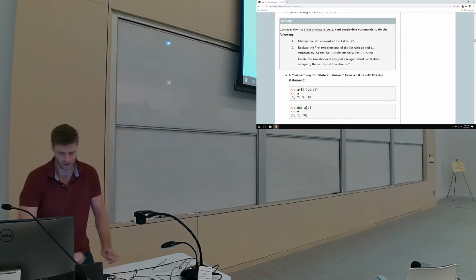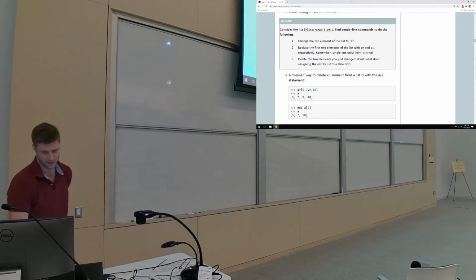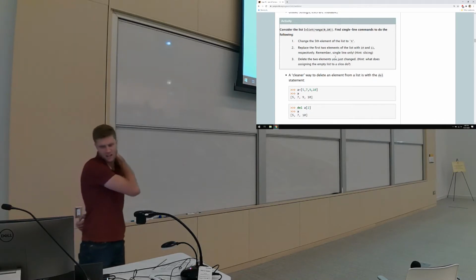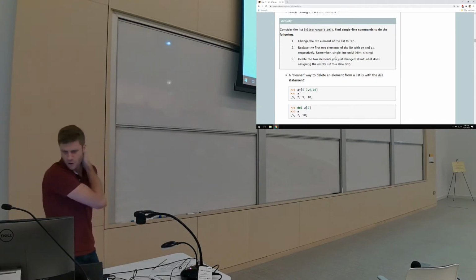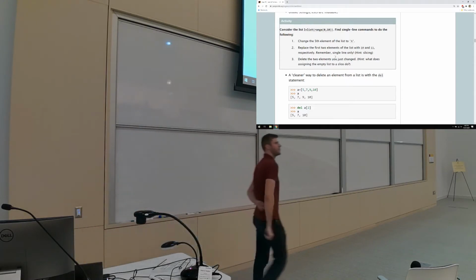So here, yeah, let's do this activity too. I've been talking for a while. Let's give you a second. Consider this list, L equals list, range 0 to 10. See if you can change the fifth element of the list to an X or something, and then replace the first two elements. There you go. Try this. I'll give you a couple minutes. See if you can do it.